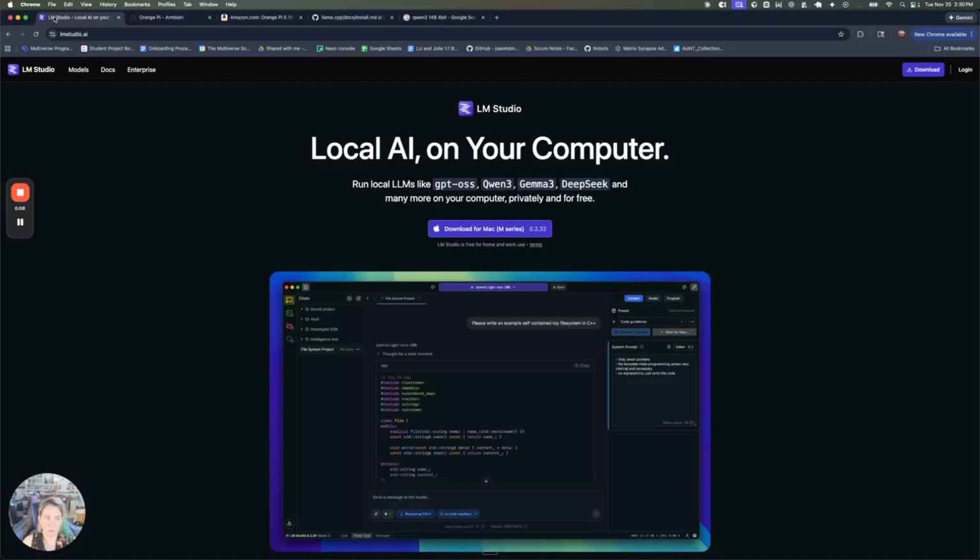Here's how it works. LM Studio, local AI on your computer. You're going to want to download it. When you go to lmstudio.ai, it'll say whatever operating system you're using. So if you're on Windows, it'll say Windows. And yes, there is a Mac version.